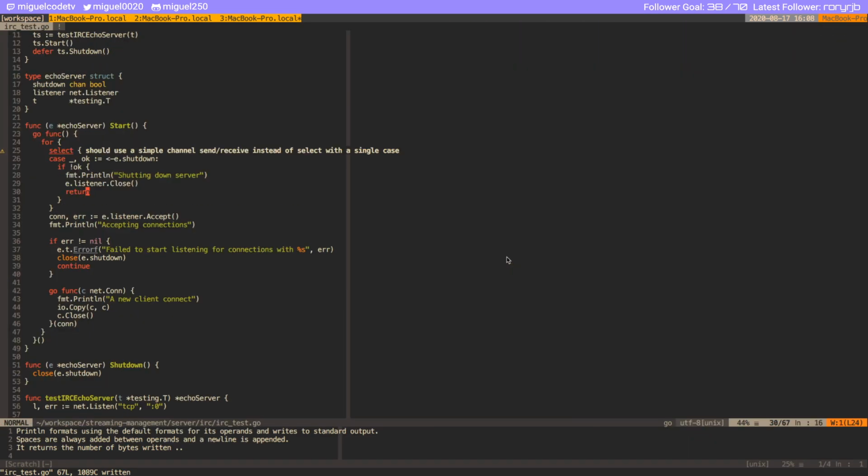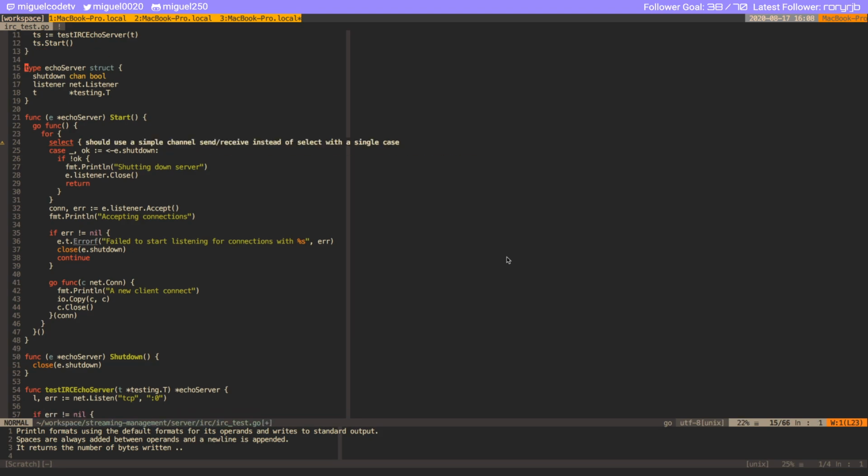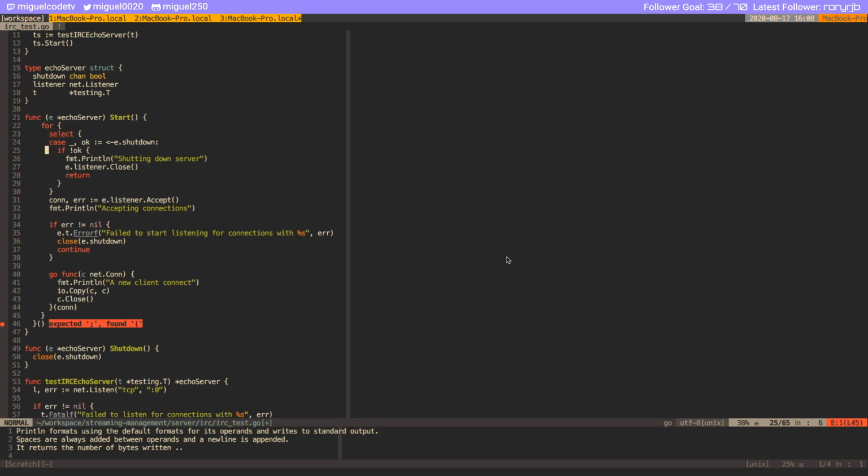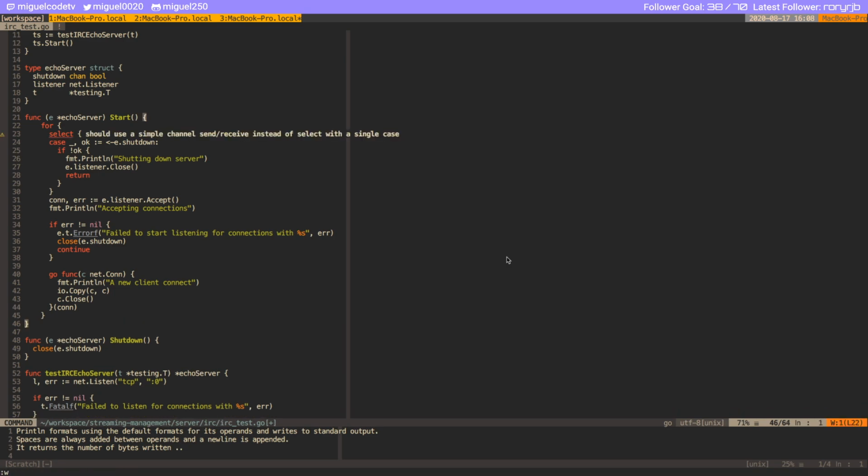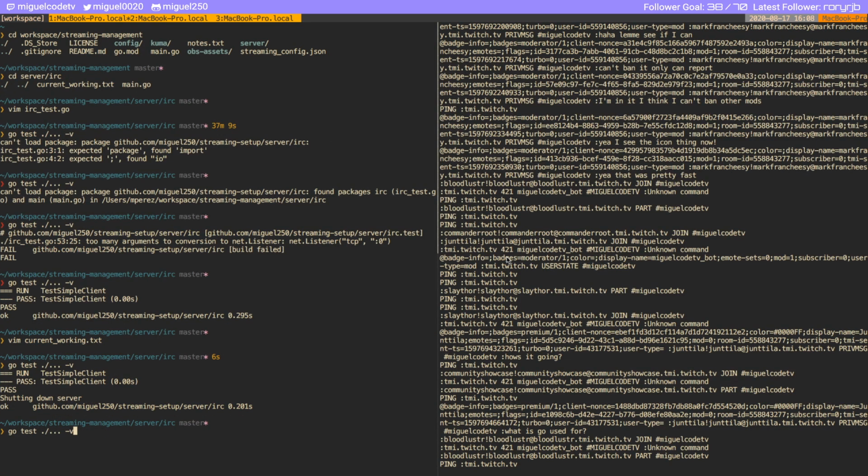I think it's too fast. So let's just not shut it down, and let's get rid of this Go routine. What we're doing now is mostly just forcing it to not close.